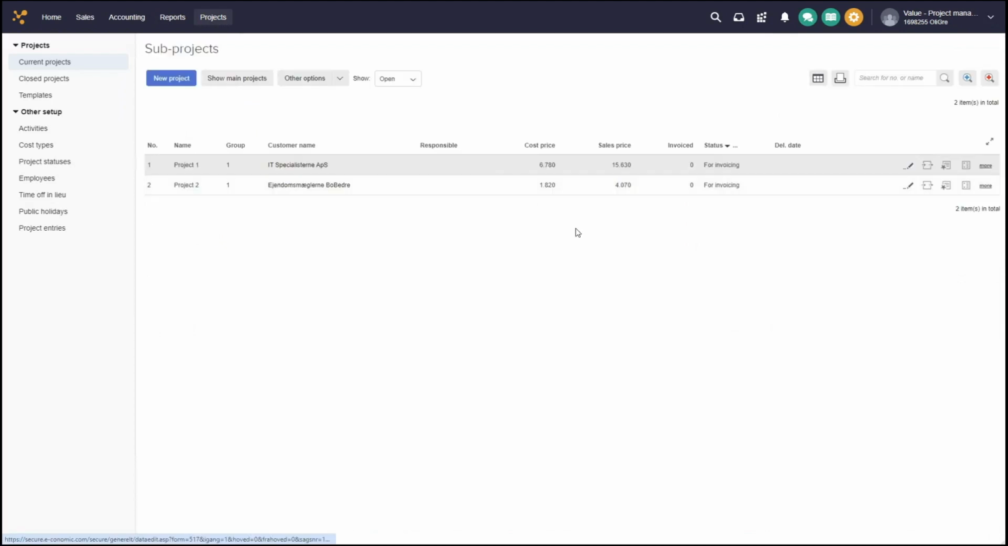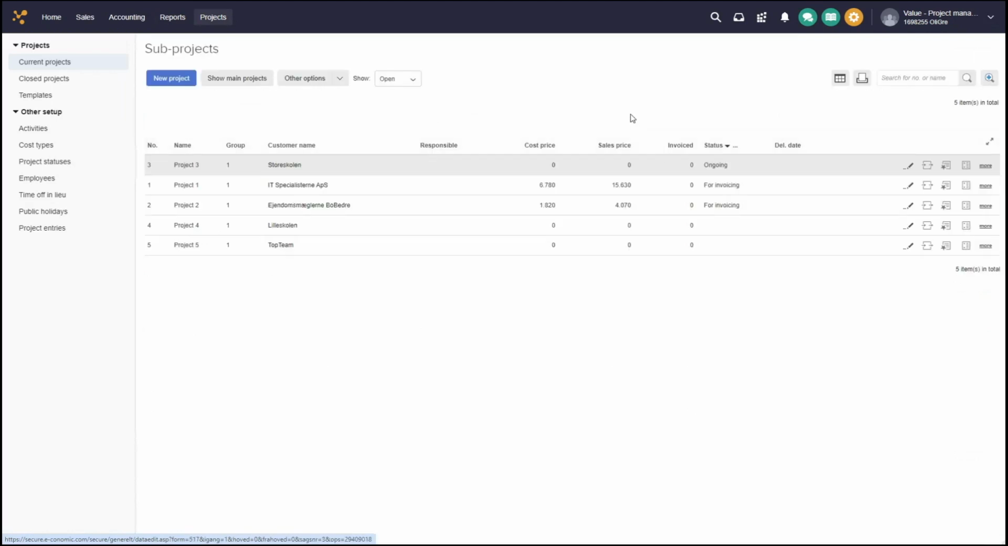So I'll just press in here, and then I'll have this advanced search where I can see it's only showing the result of the projects that have the status for invoicing. So that is also a way to search for specific projects that you have created. Cool. If I want to reset the search, I have to click on the red button up here. So reset, and then I can see all of my projects again.